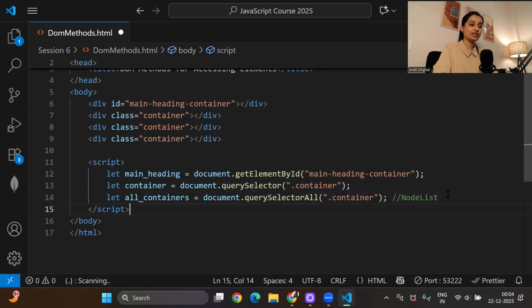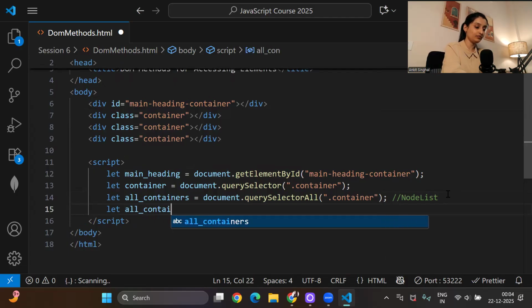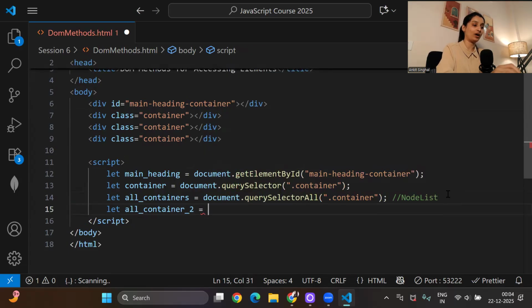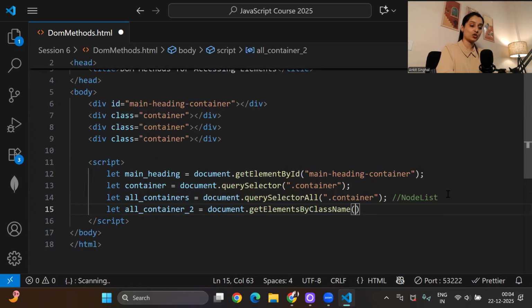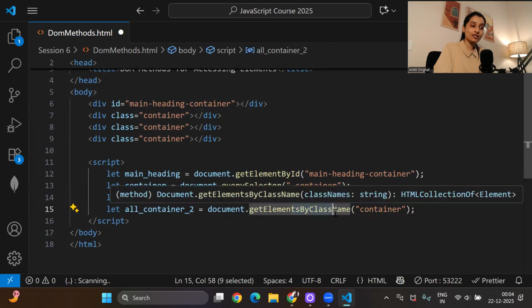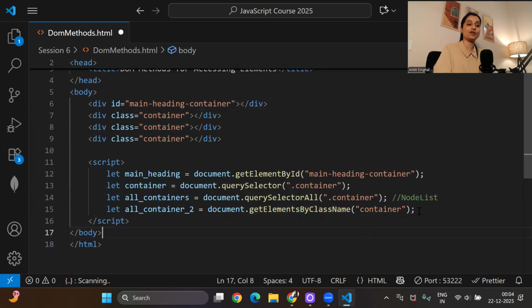Now in a similar way, we can get all the containers like this. Second way, all containers two I'll write. So you can get it like this also: document.getElementsByClassName, which gets all the elements where class name is container. Now here you should not mention dot container, because we already mentioned class name. So JavaScript will get to know that this container is a class name.